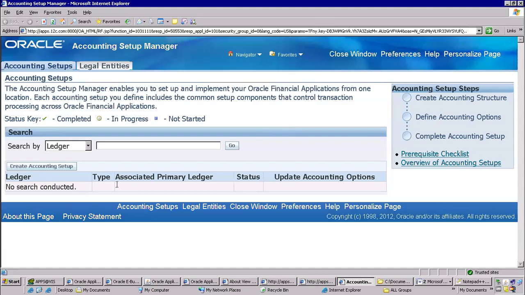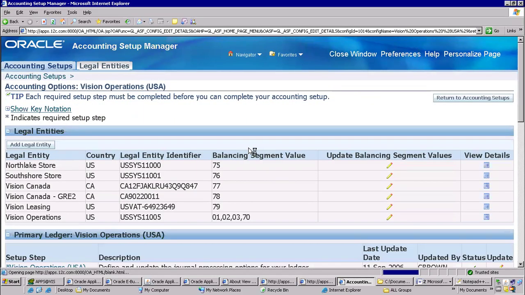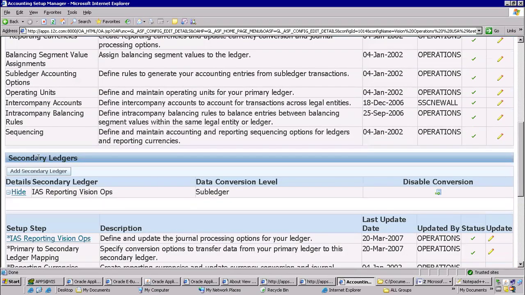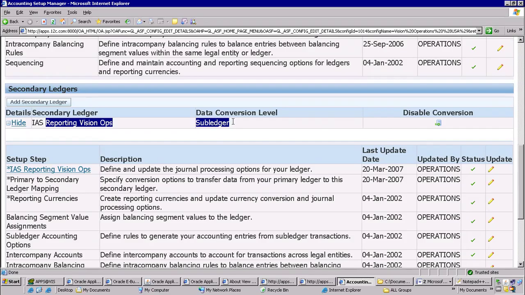Here is the plus. Your ledger name is here, Vision Operations. This is the primary ledger. Every time I'm using it, there will be a secondary ledger available for this. Primary, secondary. For multi-reporting currencies and all, we can use it. If your company has businesses in multiple countries, at that time you can add n number of secondary ledgers. So in this responsibility, we need to identify it here.